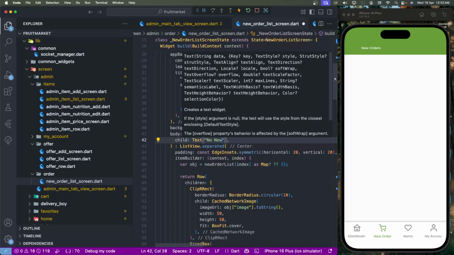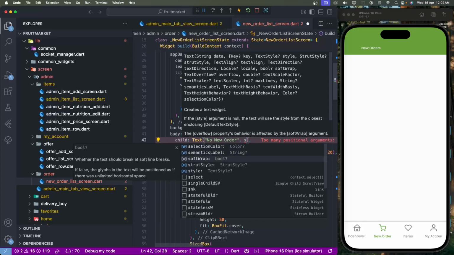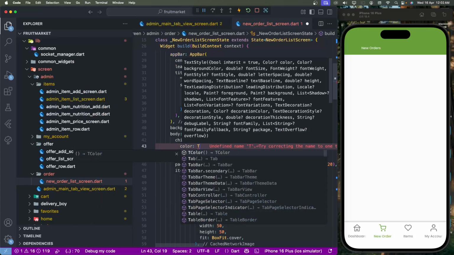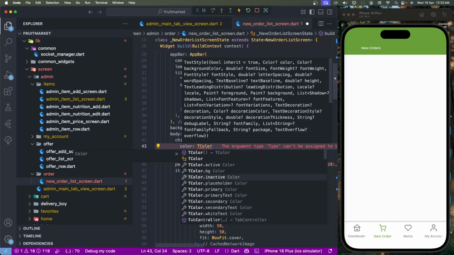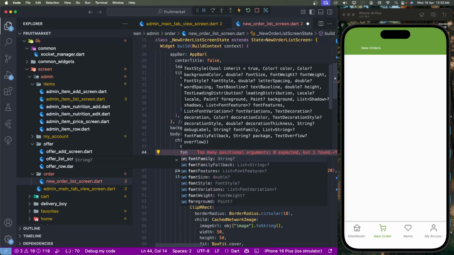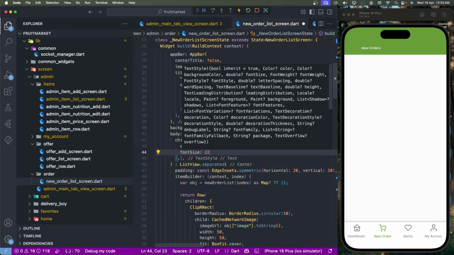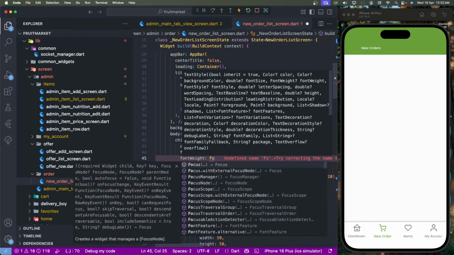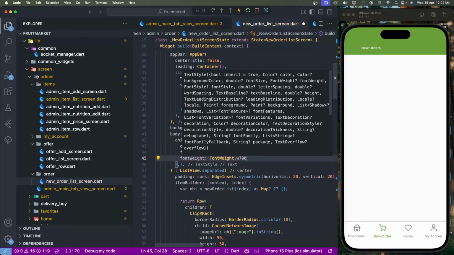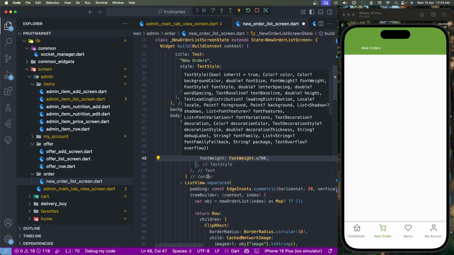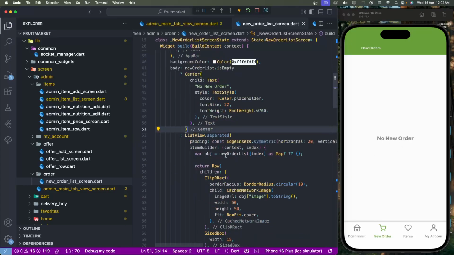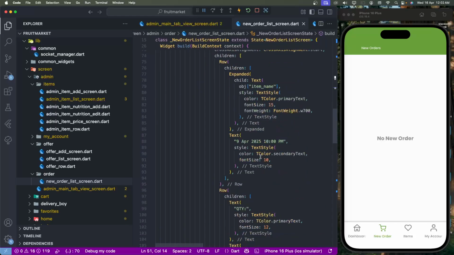No new order. Set here the styles, text styles. Set color, placeholder color, font size. We need to set this to 22. Font weight 700. Like this, we need to call here for no data, no new orders. Like so, we need to show it here.